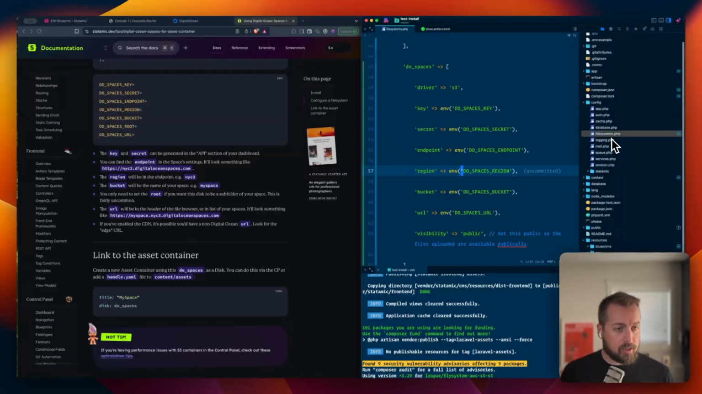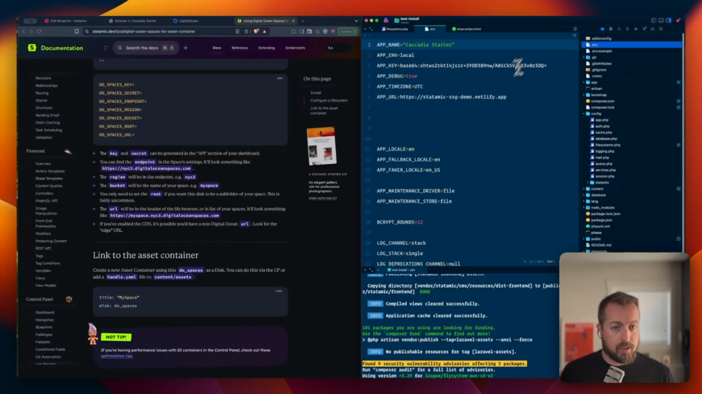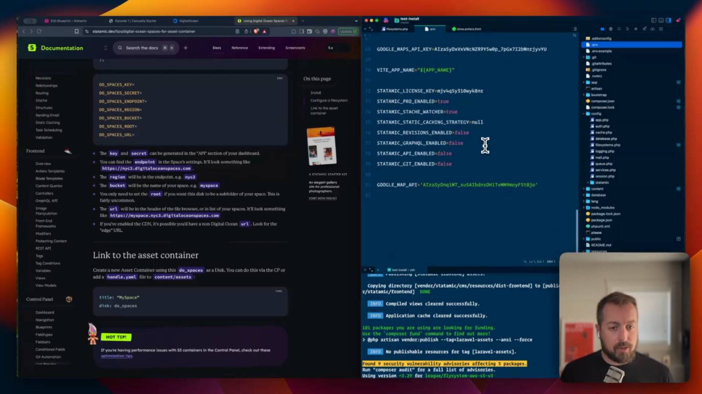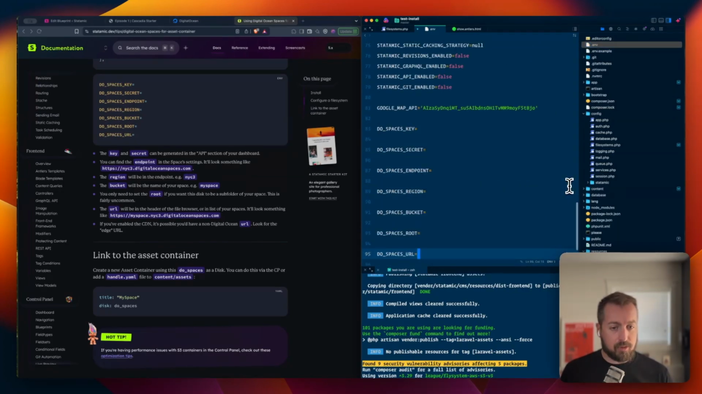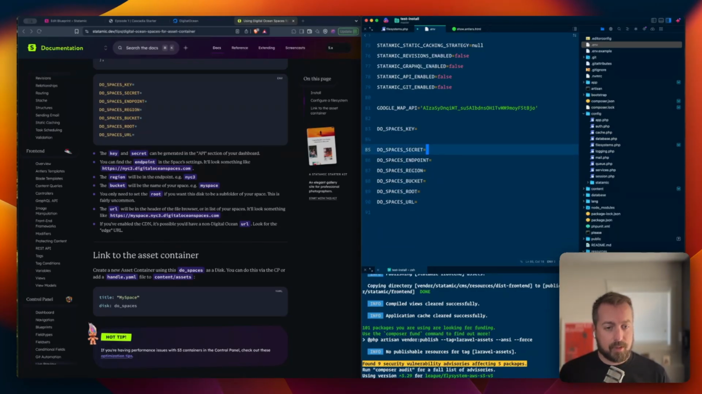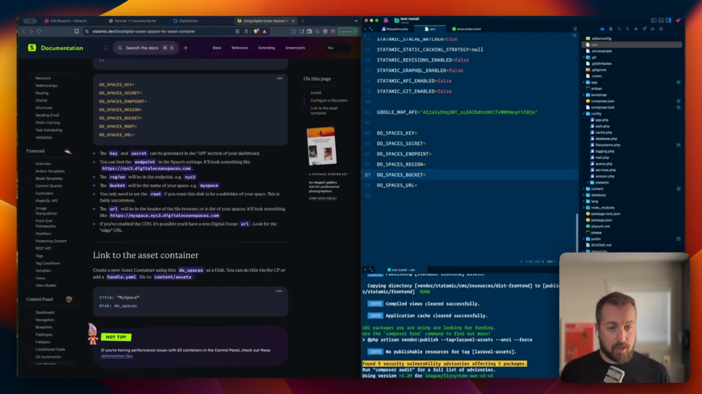Let's find the env file. I'm going to scroll down to the bottom, and I'm just going to paste all this stuff. Keep the formatting a little bit tight. And we were talking about getting rid of the root, so I'm just going to get rid of that one as well.